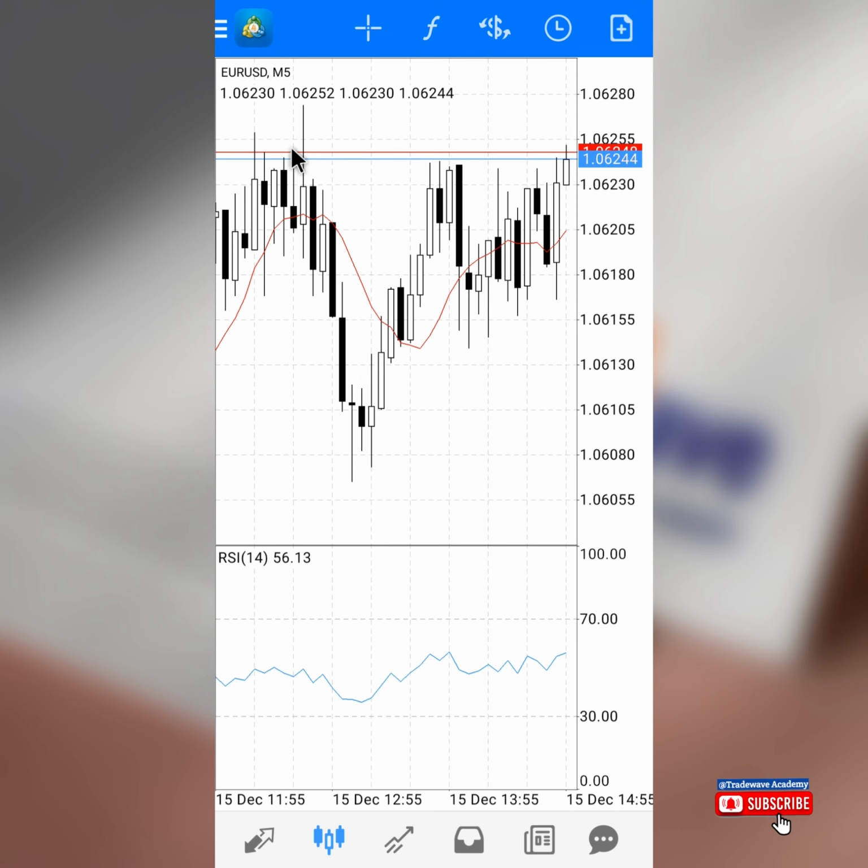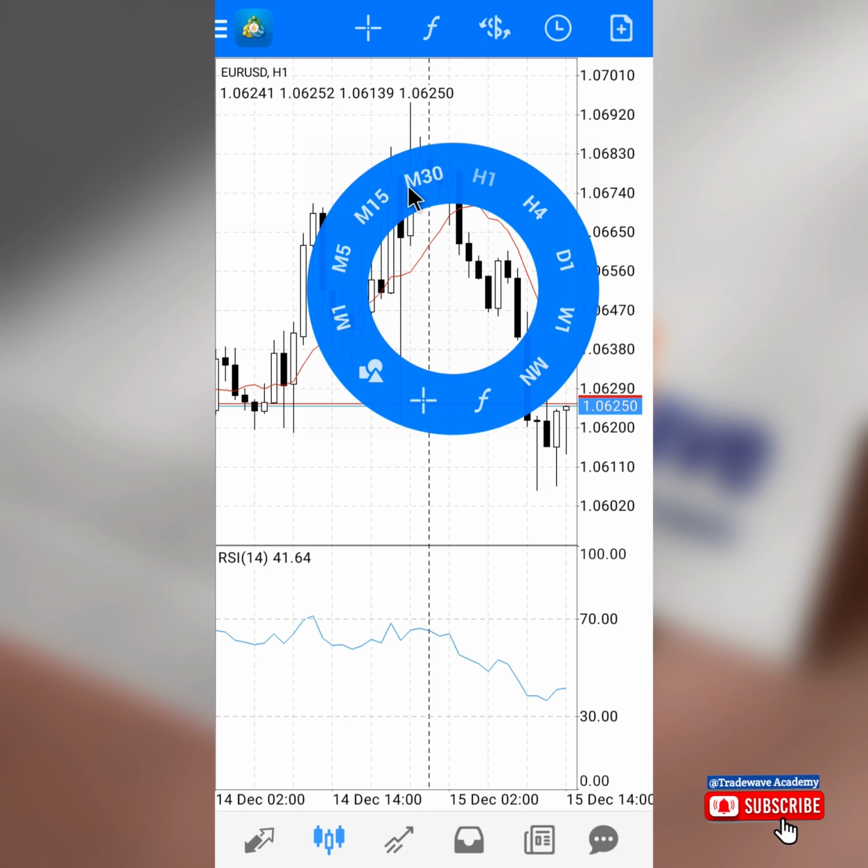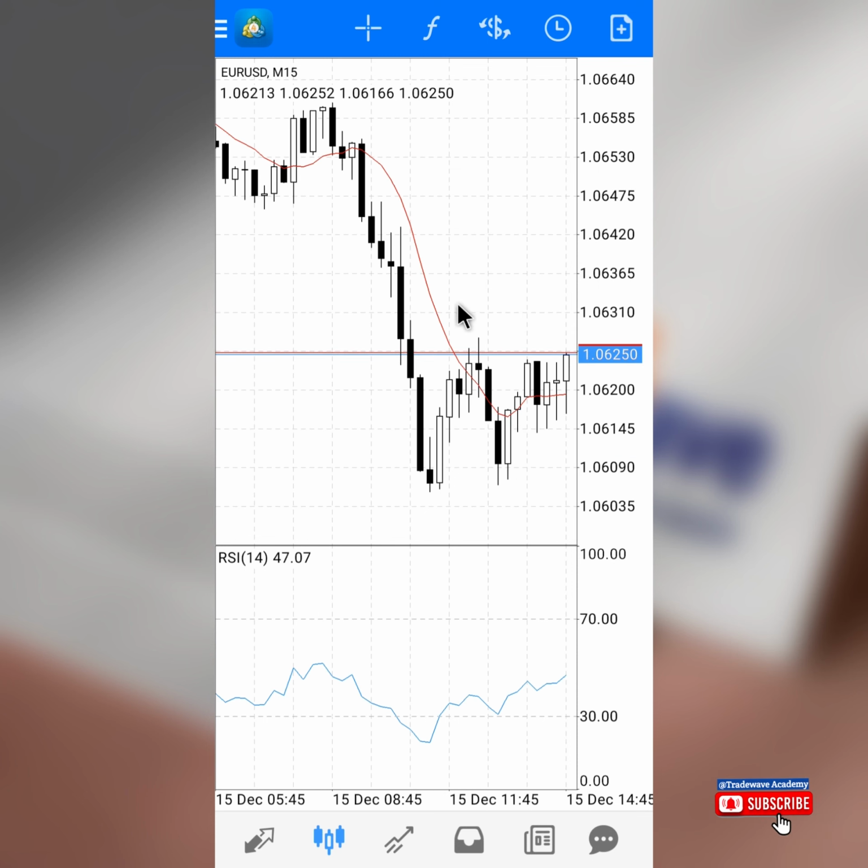Okay, so I can actually change this. I can change this time frame here to, let's say, a 1 hour time frame by simply clicking on the chart and then clicking on any of the time frames I actually want. Okay, so there are a few things I can do here too.